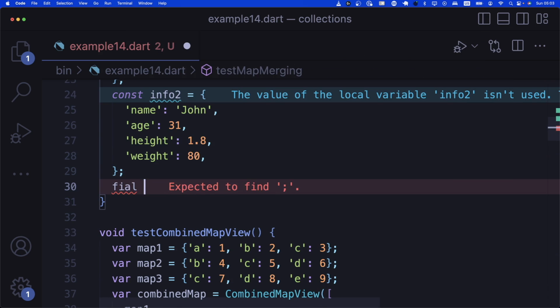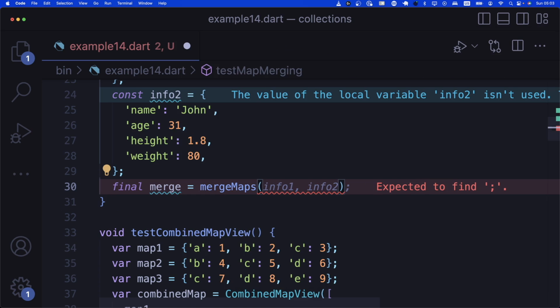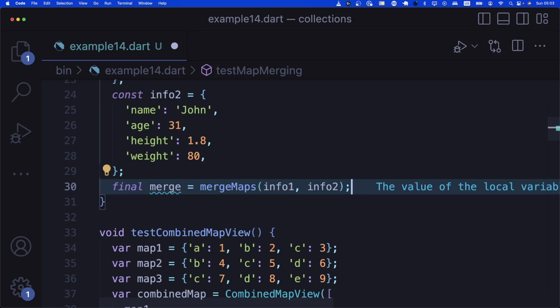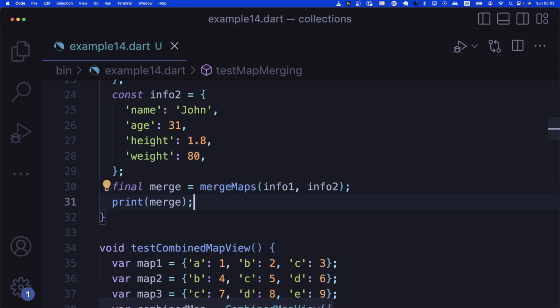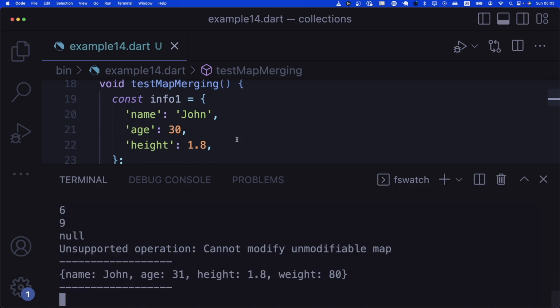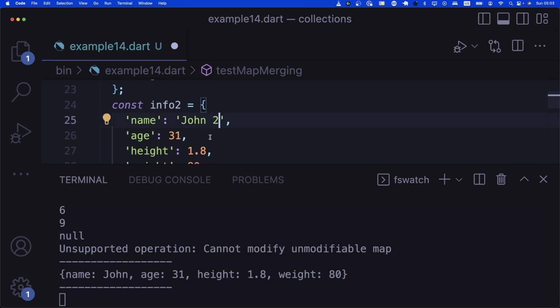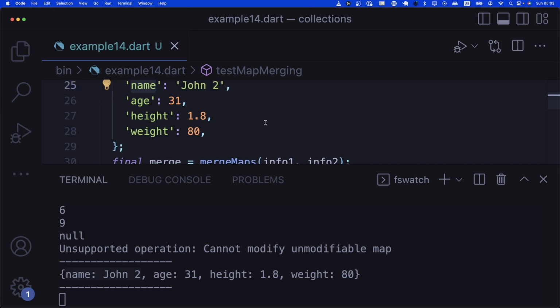Okay. Now, if we want to merge these keys, we can use a function called merge maps. And let's say final merge, and we say merge maps in here. Okay. And in here we say, okay, info 1 and 2. And if you have a look at the results, let's say print merge, have a look at what it outputs by default. You can see it took name John, age 31. So it literally took, like we could in here say John 1 and John 2 and see what the result is. You can see in here explicitly that in case of duplicate keys, it's taking the values from the second map.